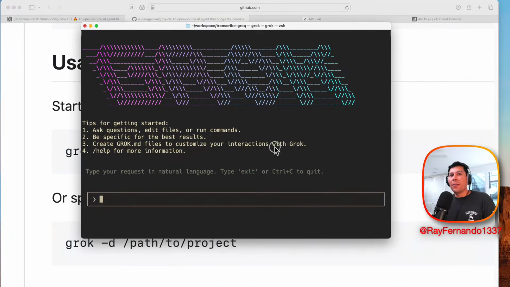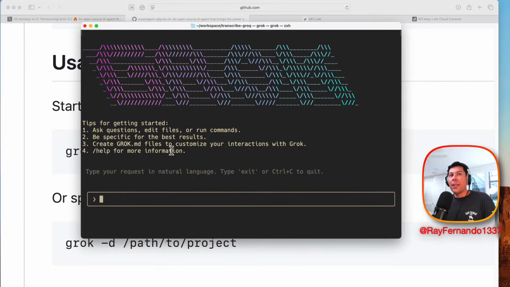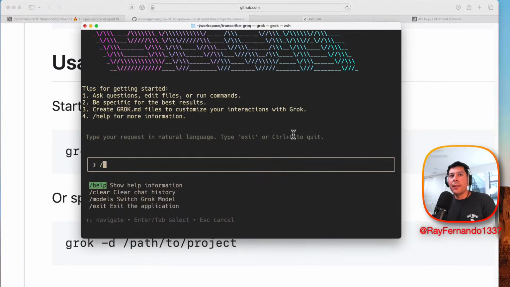So yeah, here we are. We're basically now running the command line. And so for getting started, ask questions, edit files, run commands, create a Grok MD to customize your interactions with Grok, /help for more information. I'll do /help. I always like to do help at the beginning. Damn, this is a clean UI though.